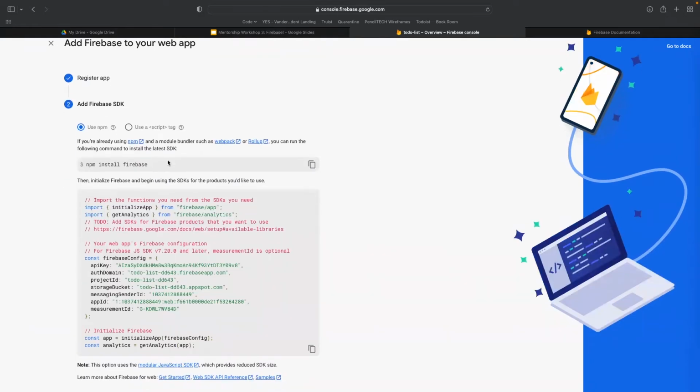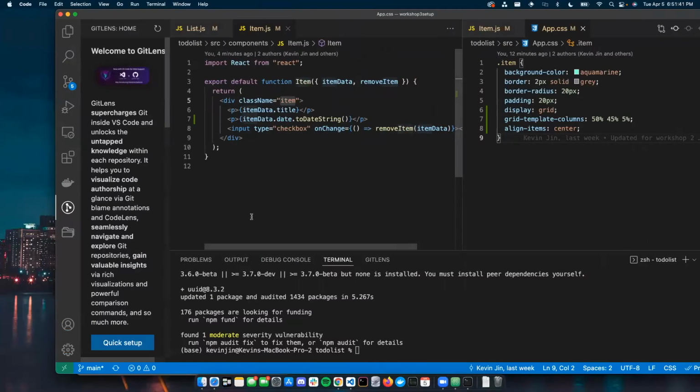And this is where it gets really important, so make sure you follow along for this bit. The first thing we need to do is run npm install firebase. This is the same thing we were doing earlier, where we're installing the packages that we need. So make sure you're in your to-do list directory and do npm install firebase. Exactly like that.